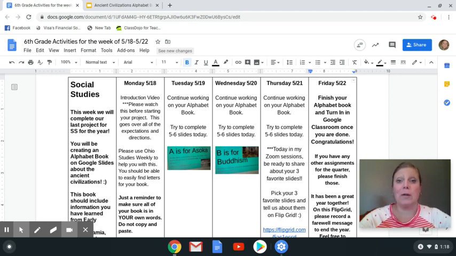If you are having trouble finding a letter for your alphabet book, you can use a letter from cuneiform. You can use something from hieroglyphics. So keep that in mind. Kind of think outside the box with that. And then make sure, again, all of this work is in your own words. Do not copy and paste. So please keep that in mind as well.